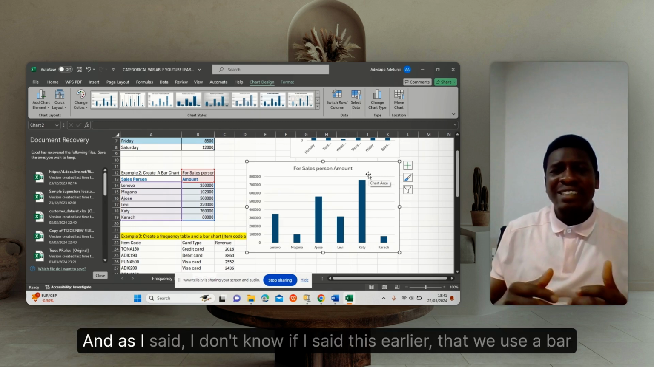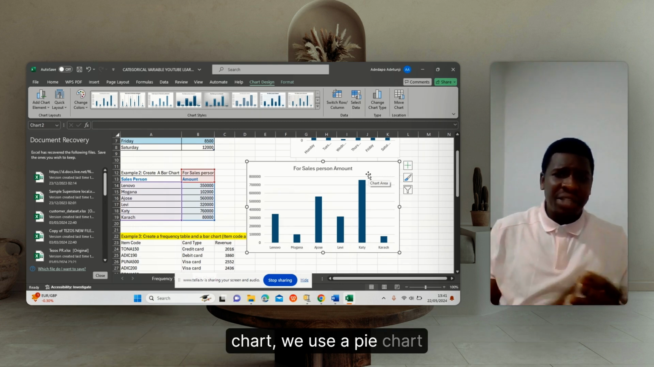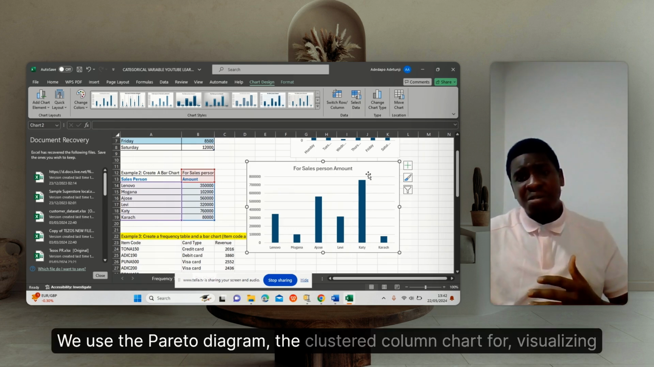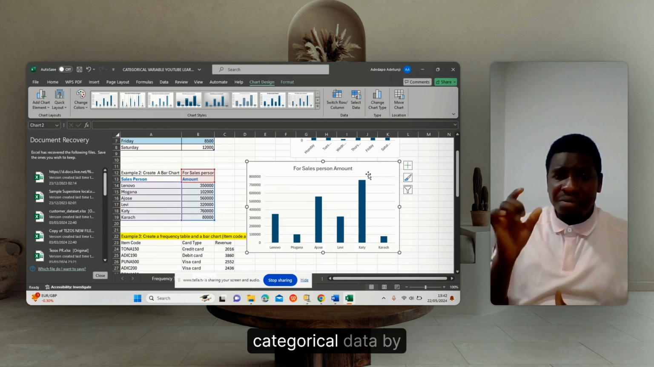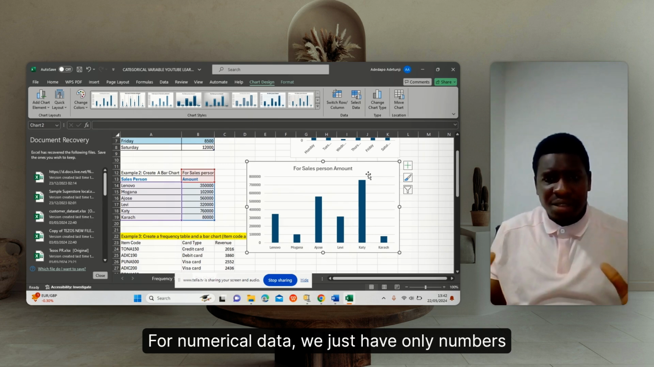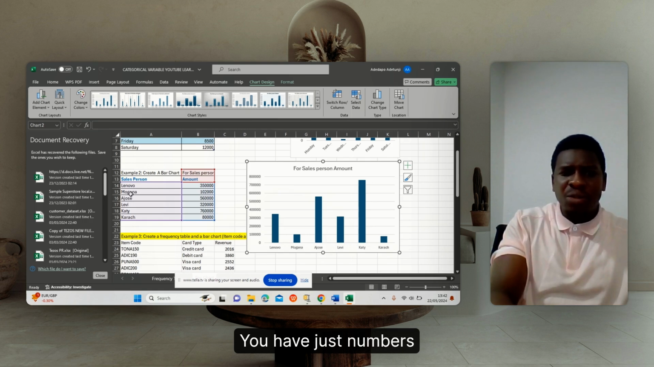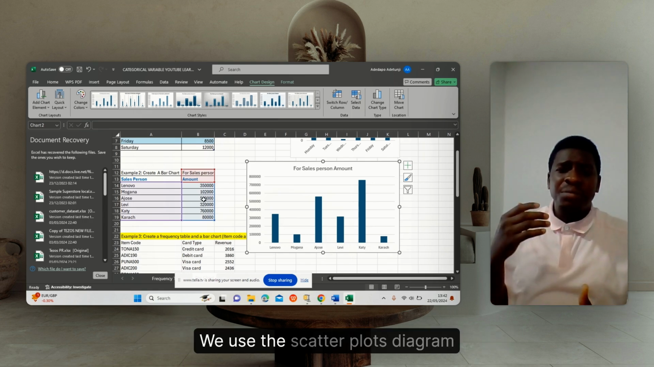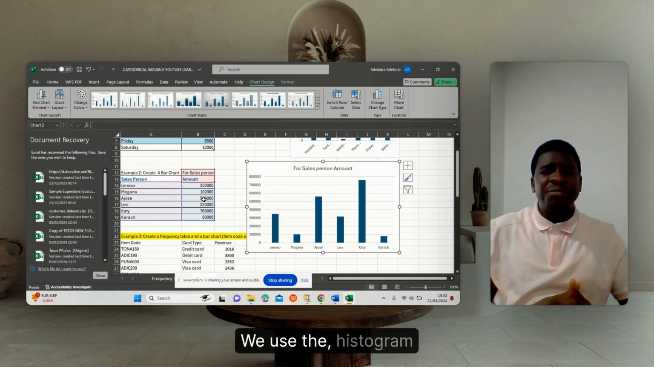As I said, I don't know if I said this earlier, we use a bar chart, a pie chart, the frequency distribution table, the Pareto diagram, and the clustered column chart for visualizing categorical data. While for numerical data, where you have only numbers and no letters like these names, what do we use in visualizing this type of data? We use the scatter plot diagram, the box plots, and the histogram.